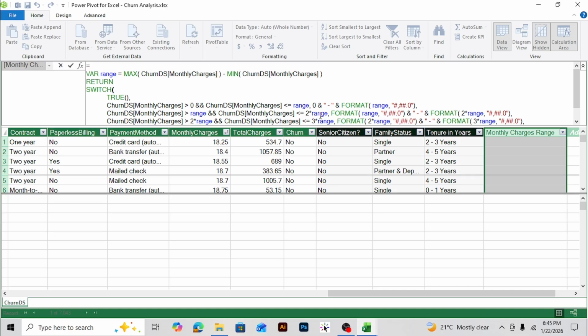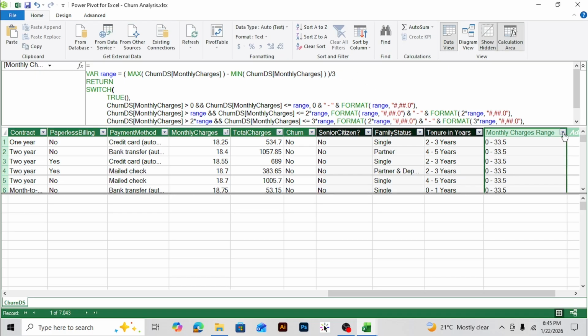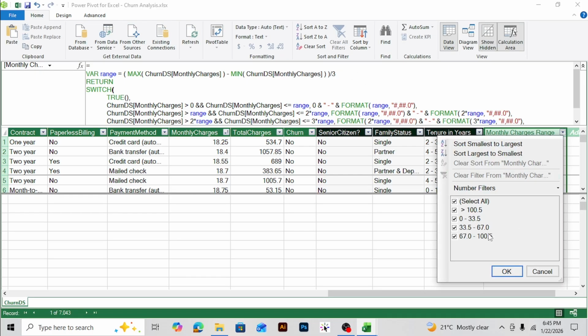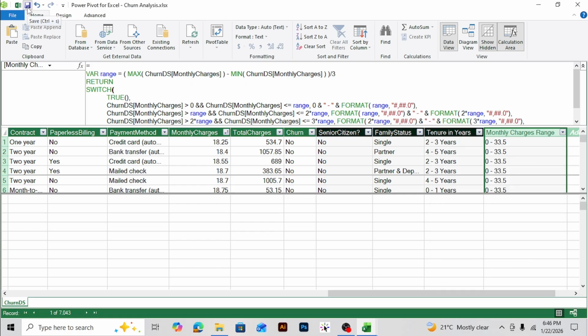We have missed to do one more thing, that we have to divide this range into 4 equal parts. In order to do that, we will divide this by 3. Now if you click enter, you can see the range over here from 0 to 33, then from 33 to 67, from 67 to 100, then greater than 100. Click OK and save it.